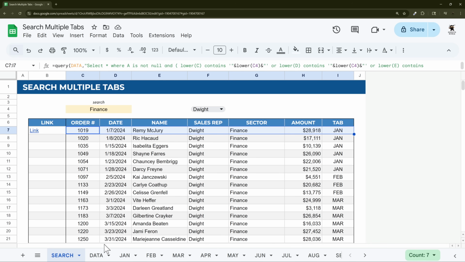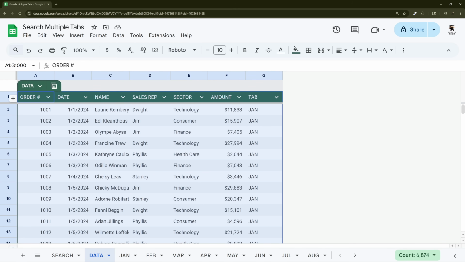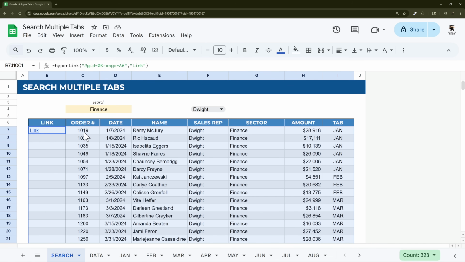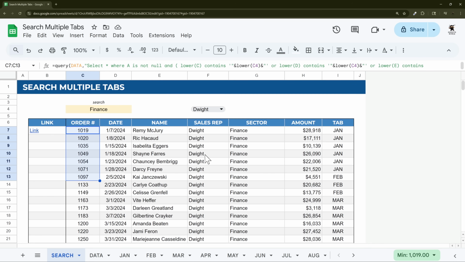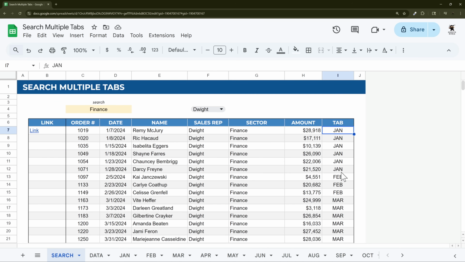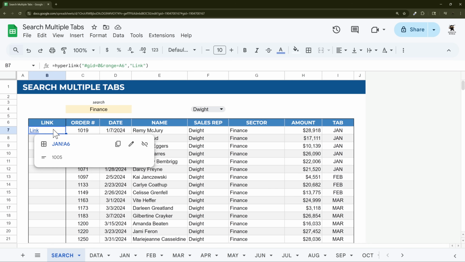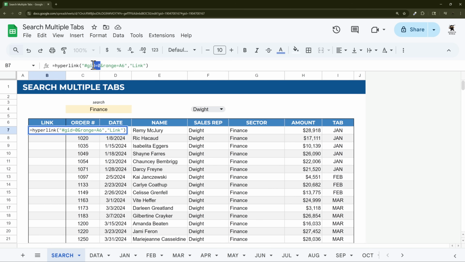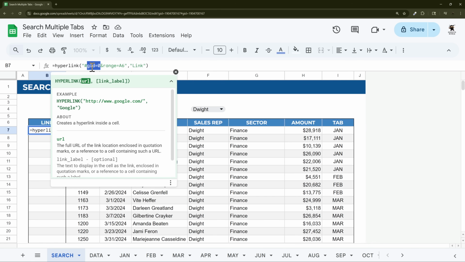If it's just on this data tab, we could do a search and maybe look up this order number. But it's on January, or maybe it's on February or March. I'm not sure what tab it's going to be on, but I can look over here. That's why we wanted that tab name over here. So then we have to figure out how we are getting the right tab. This GID is the ID of the tab or the sheet.